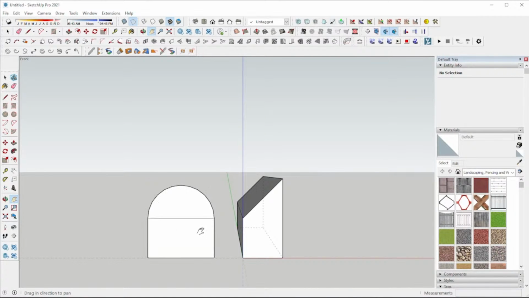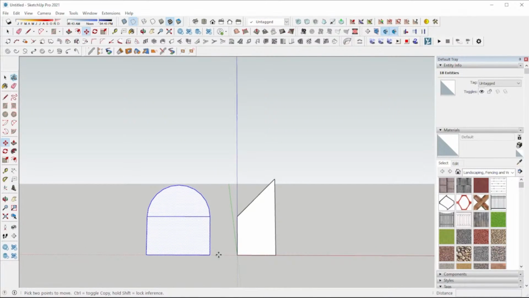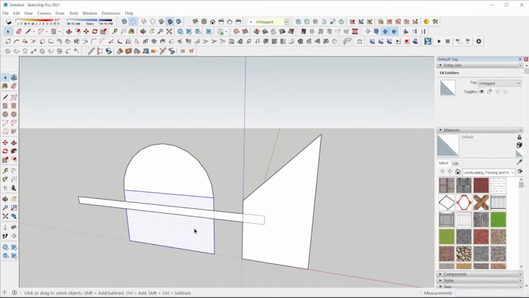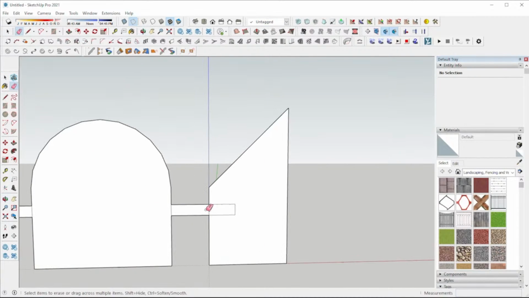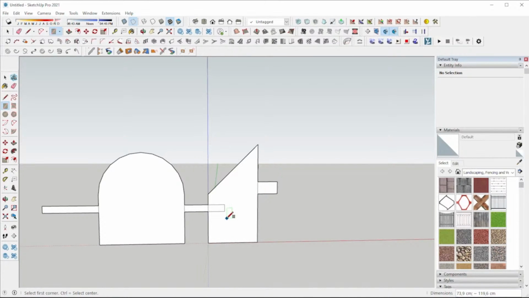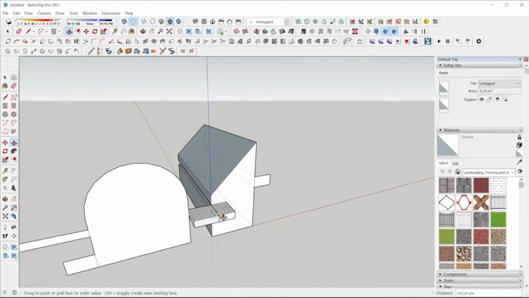So I can start a complicated design with a facade like this. I can extend them. Alt or E.